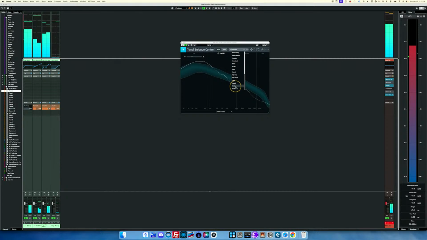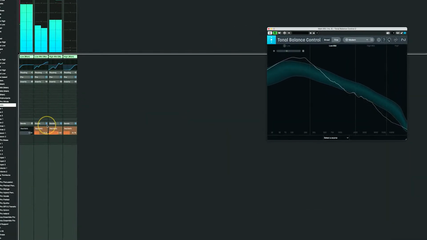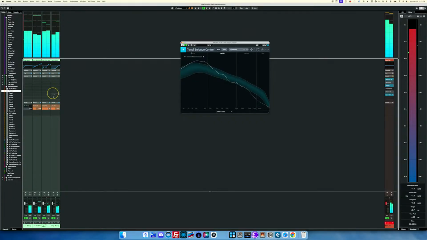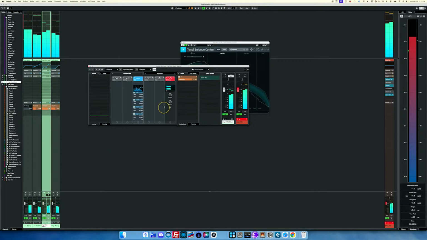I just have something chosen. It's called modern, right? And what I'm basically going to do is tweak my EQ, and tweak my compression and my levels on my individual tracks. Sometimes I use a limiter like this.